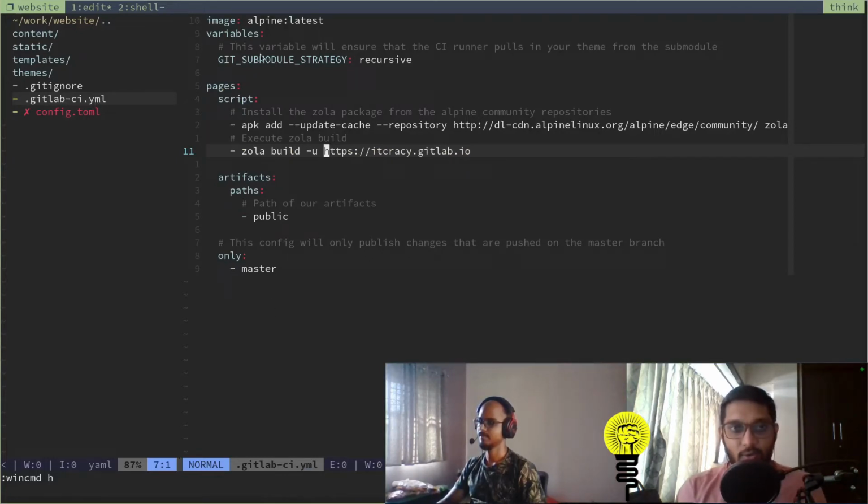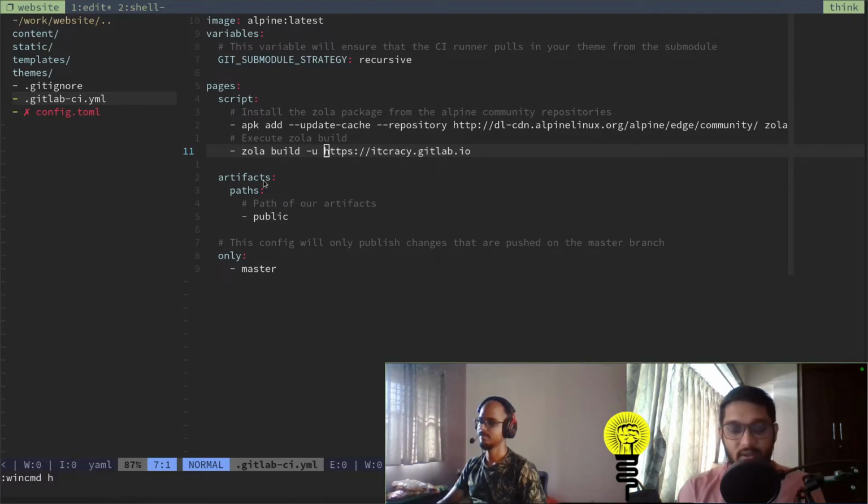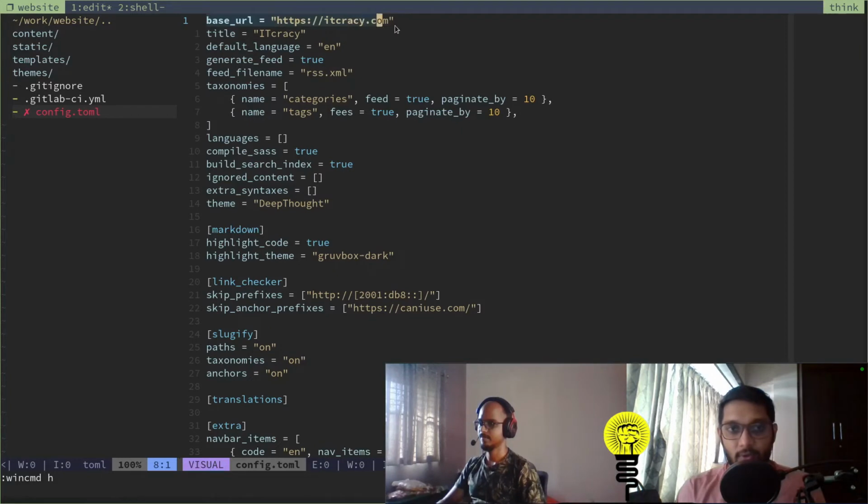If you compare the documentation and our GitLab YML, there is just one difference, which is the Zola build command. In the documentation, the build command is just zola build, and in our file, we have something extra, which is the -u option. What this -u option does is it gives you an option to specify your base URL. In our case, we have added https://itgracy.gitlab.io. Where this URL comes from, we'll show you in a while. But just remember that this is how you can specify a base URL. And if you have followed our series, you must have seen that there is an option to specify a base URL inside the config.toml file as well.